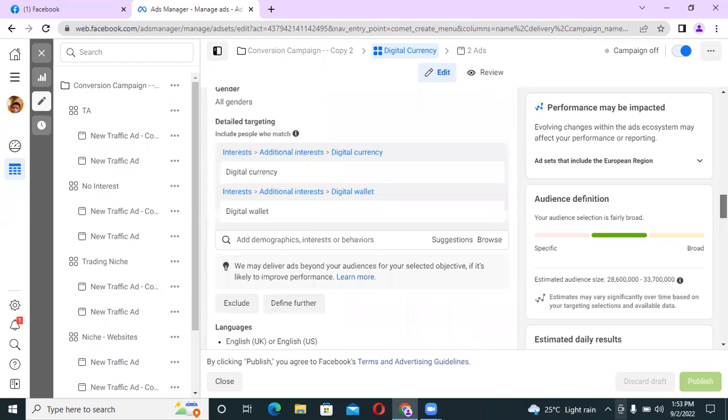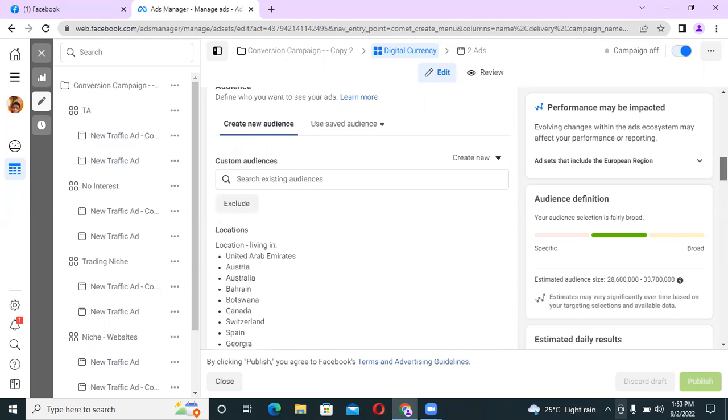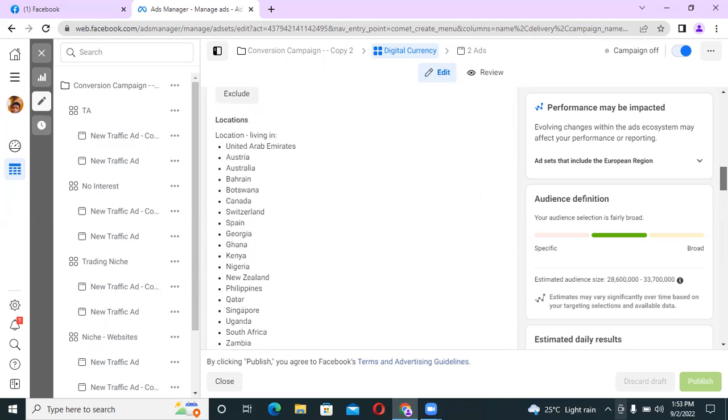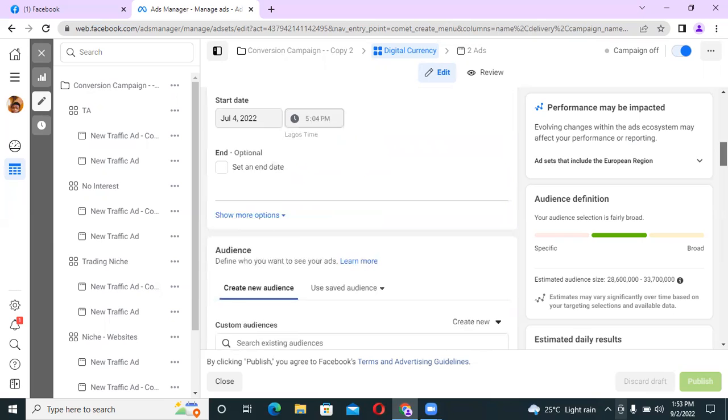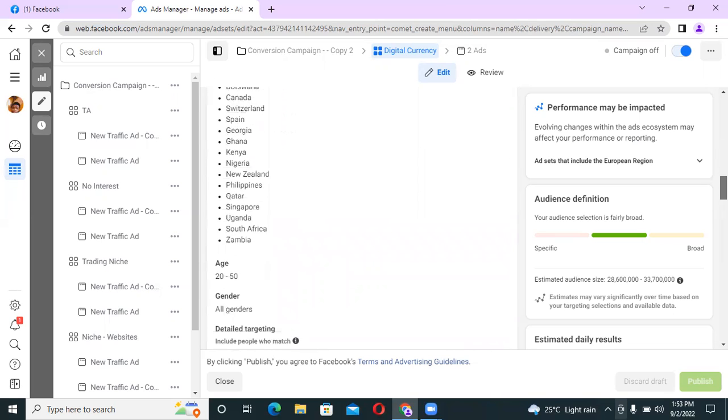You can decide to use interest. You can decide not to use interest. The most important thing is that you targeted the country and the language they are speaking. If it is Spanish, you can put Spanish. If it is French, you can put French, so that your ad copy will contain their languages.